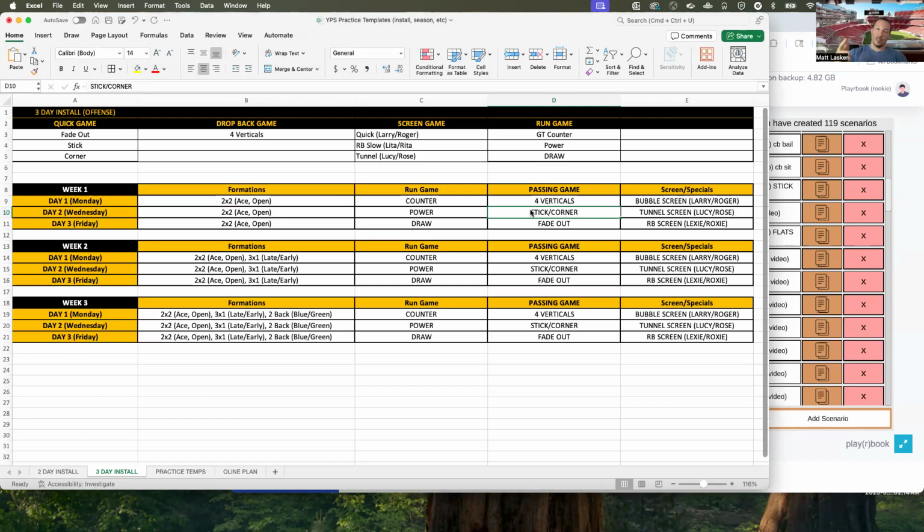Usually it's just one passing play, but does anybody remember why we are going to pair stick and corner? Yep, absolutely. Great. So stick, we're going to run against cover three and cover one. But if we call stick against cover two, we're going to audible as a team to corner. Now we will run corner against all the different coverages because the snag and the shoot and the running back, there's a lot of really great things that happen in corner.